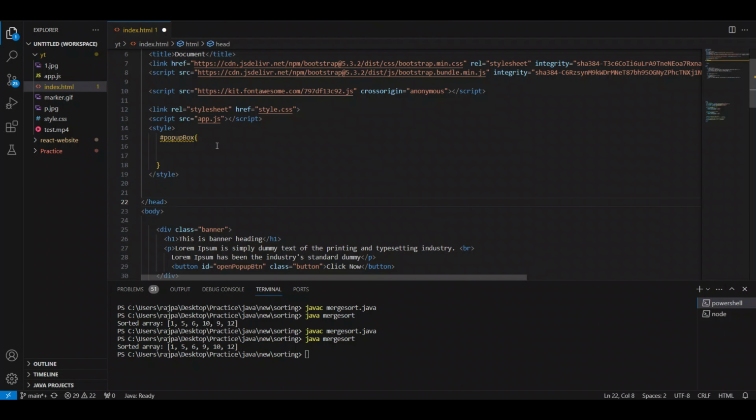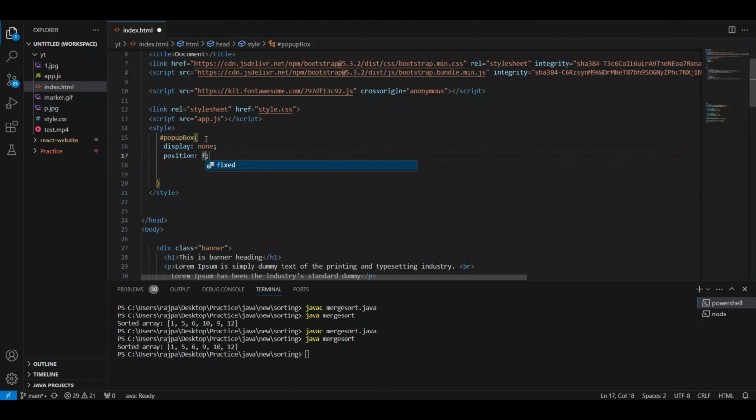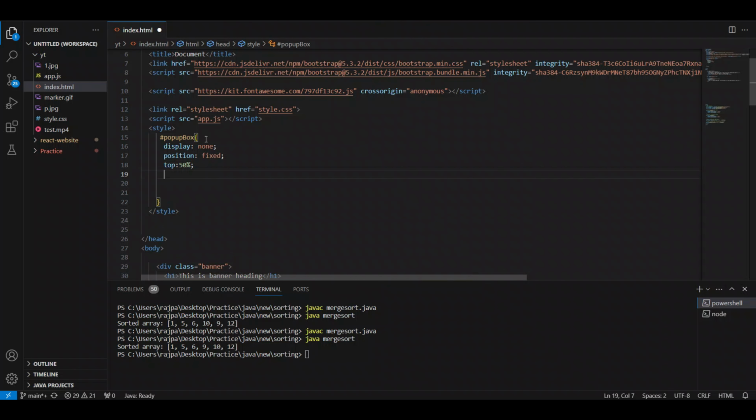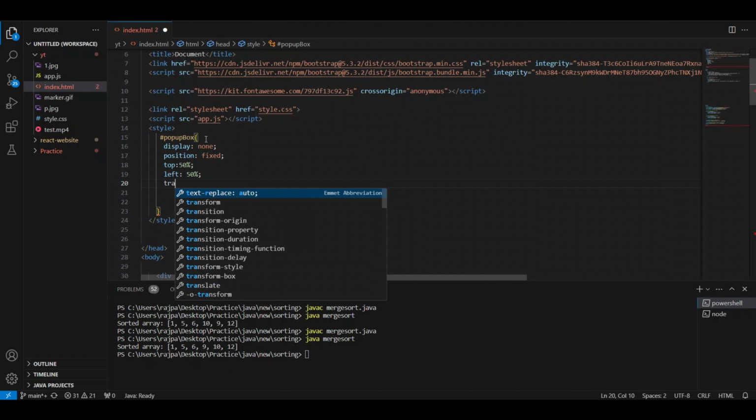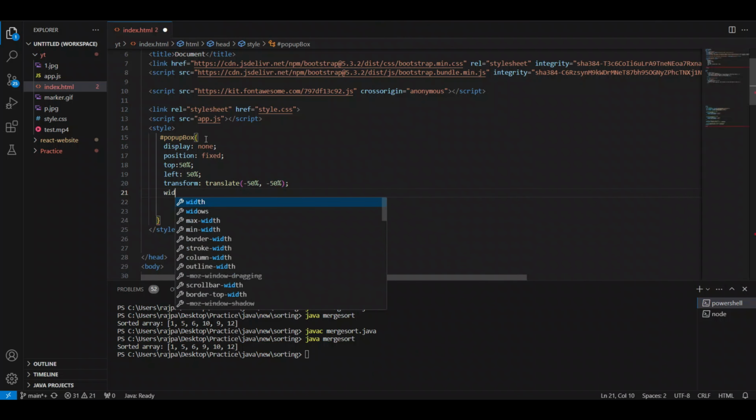What will we add first? First, we will hide it because it will not be visible by default. Display none. Then position, we want to give it fixed. Top will be 50% so that it will be centered, and left will be 50%. Transform translate minus 50%, comma minus 50%.